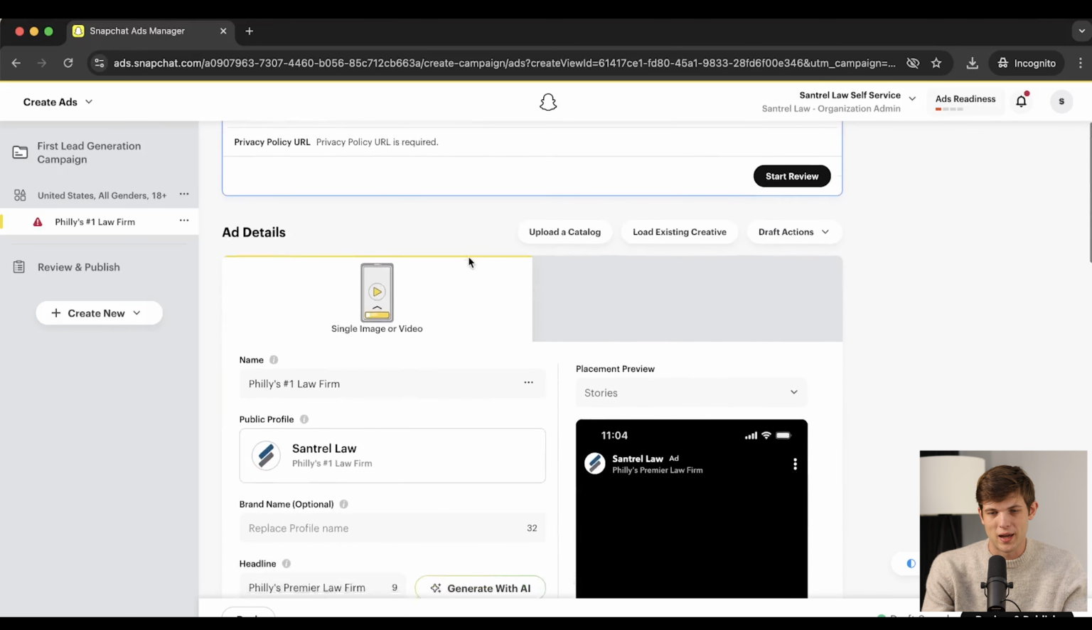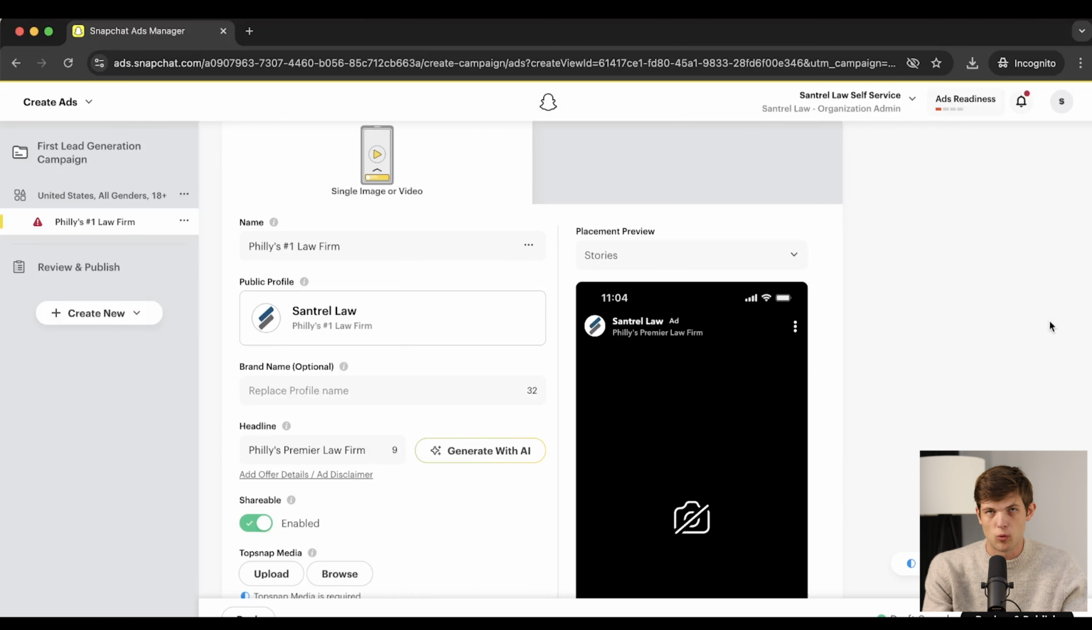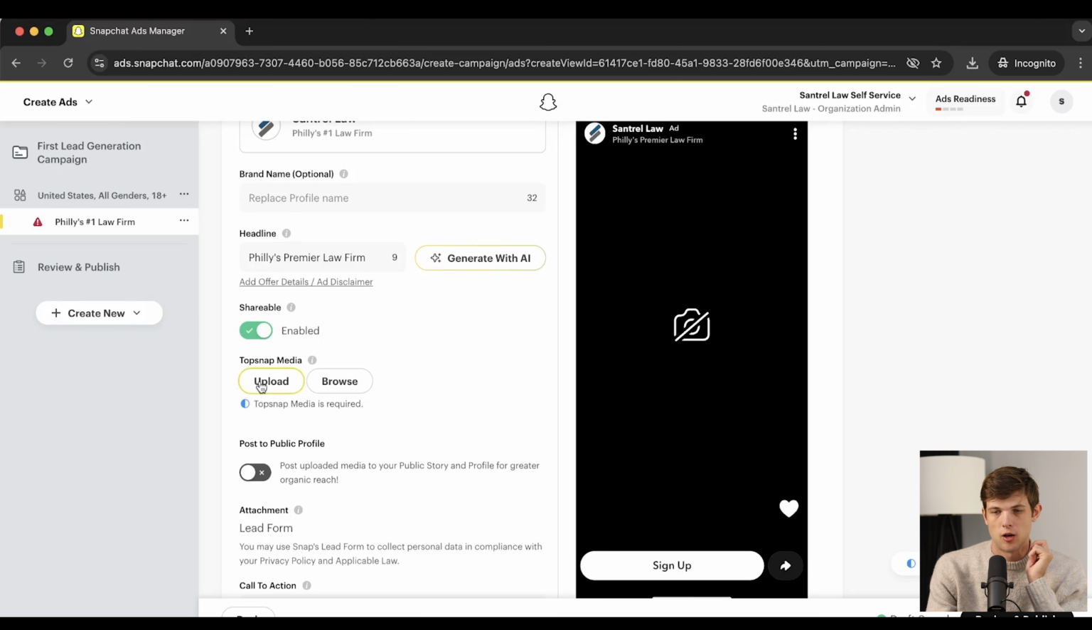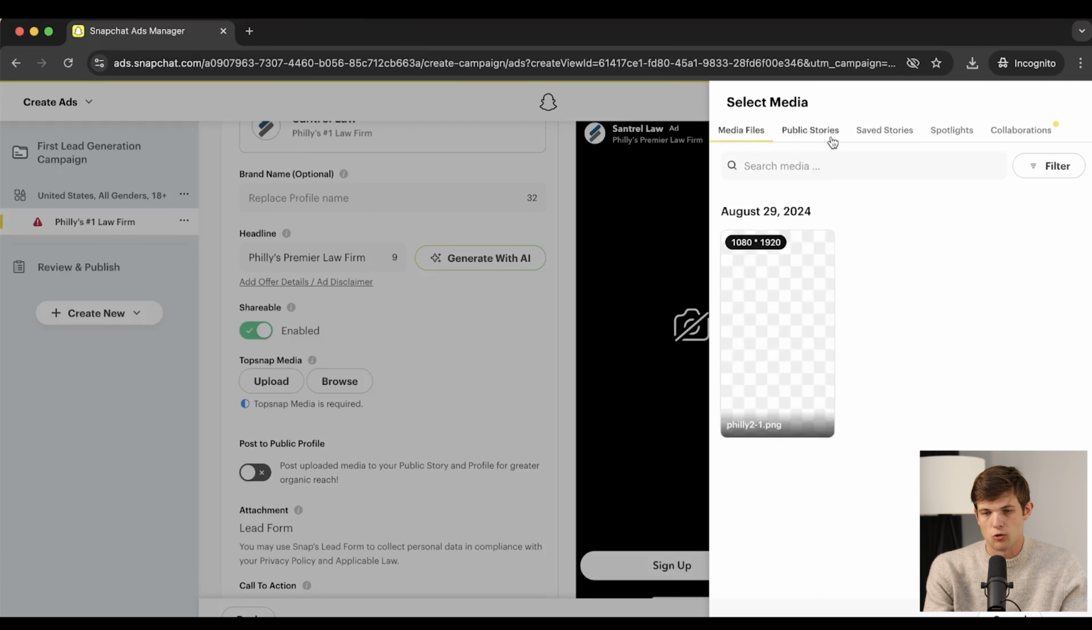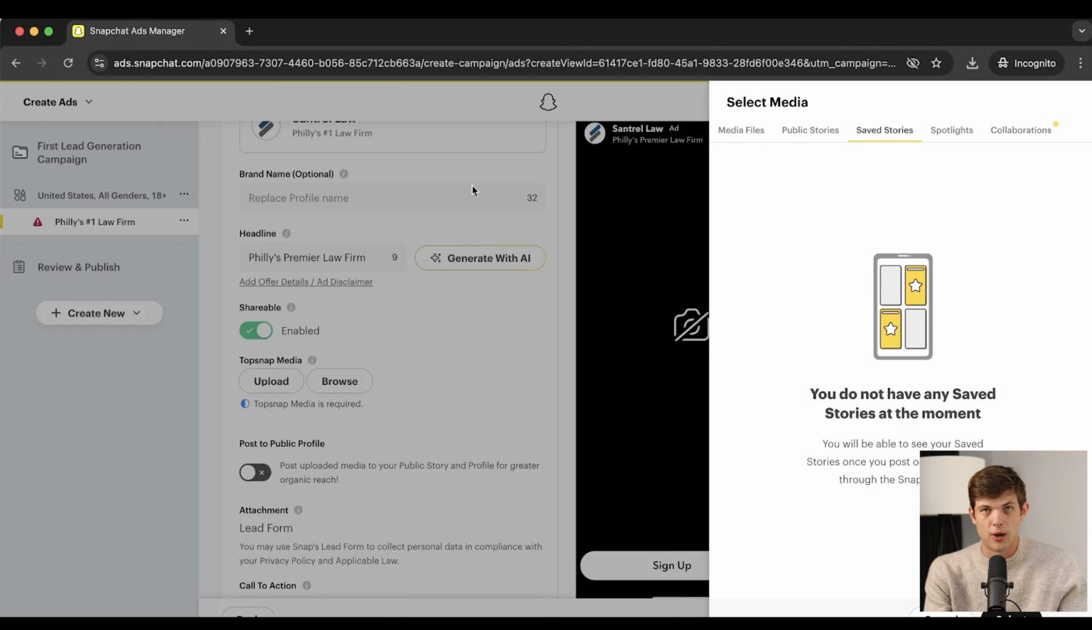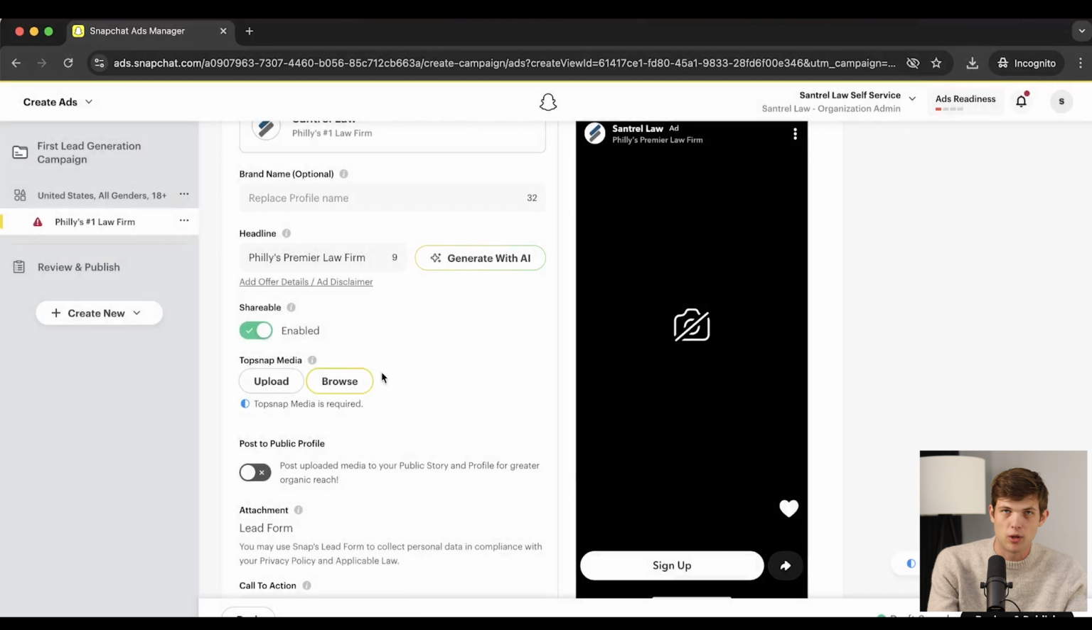Okay, so we have a black screen here for our ad. We want to upload one of our ads that maybe we've created somewhere else onto here. So what I recommend doing is we can either upload an existing ad, we can browse from maybe some media files or stories that we've already created, or any saved stories that we might have. And the other option, sometimes you'll see a create button here, which means Snapchat has templates that will help you to make your ad. So if you see that, definitely utilize something like that.